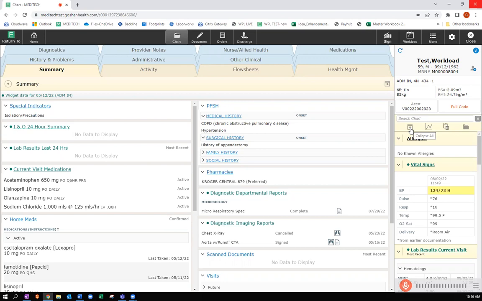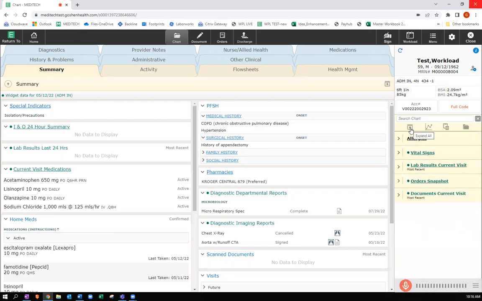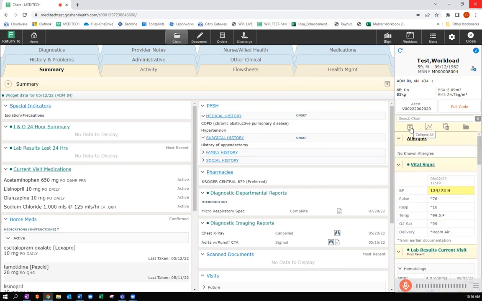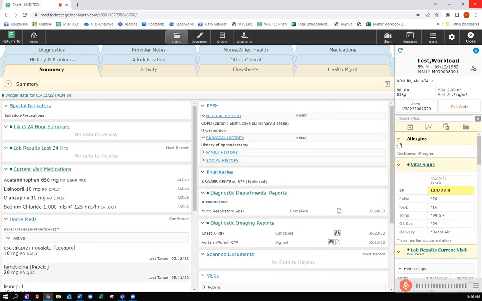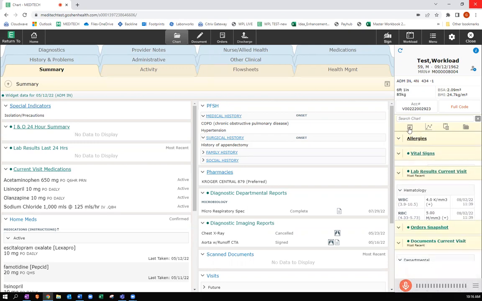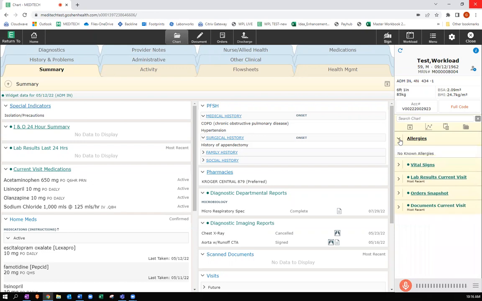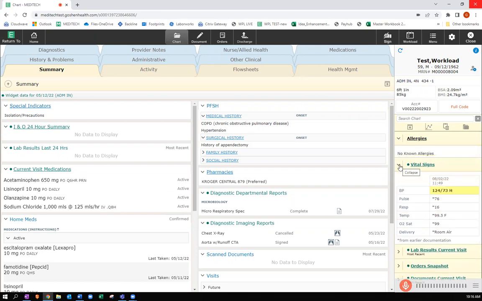To see what those widgets are, and we'll do this a lot, clicking on these arrows will expand and collapse the different widgets. This is another place where you can expand and collapse. I can see the different widgets one at a time by clicking on the arrows on the side.